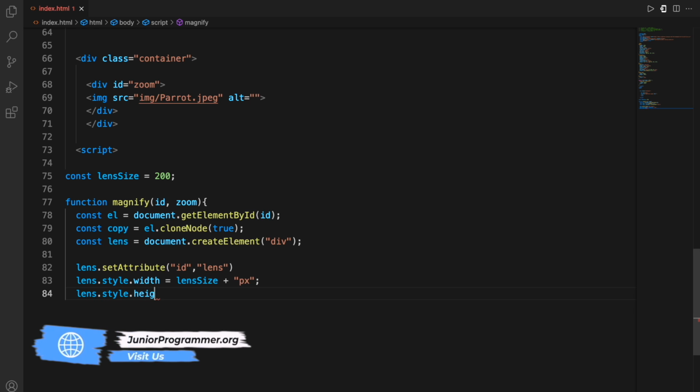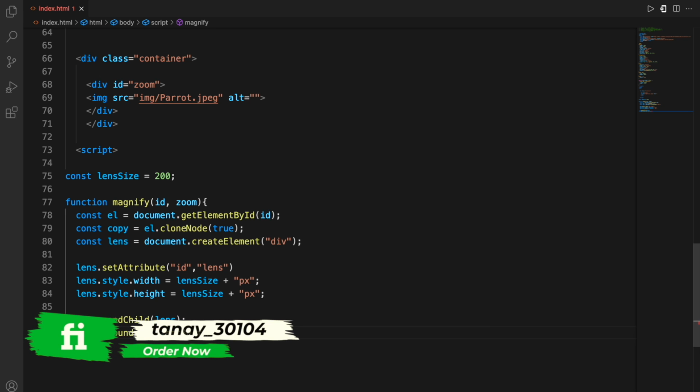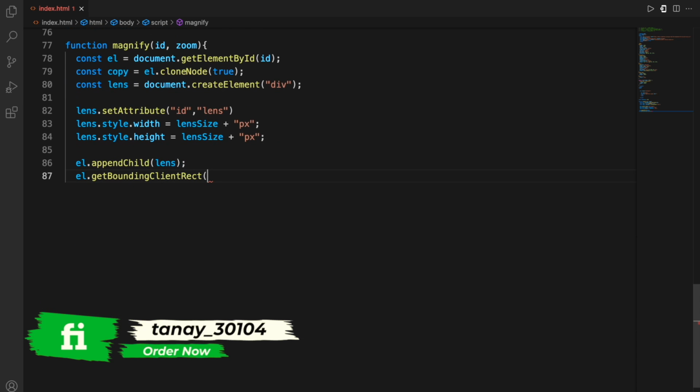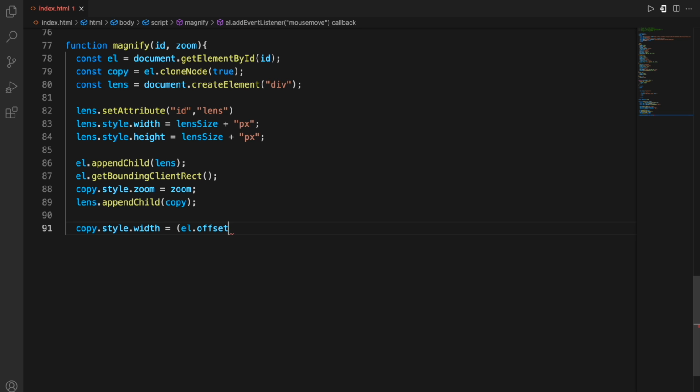So after that, just setting some attributes, you could say initializing the new document, like width, the height, appending child, get the bounding box, and setting the zoom and so on. Again, then after that, copy the style and width, multiply by the zoom. So this is like get the zoom, get the picture zoomed into the lens. So this is why we're using this.